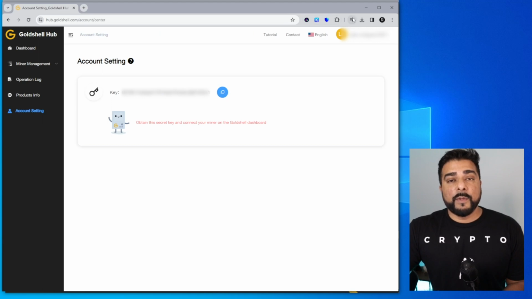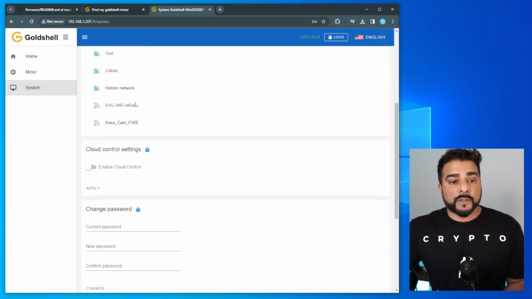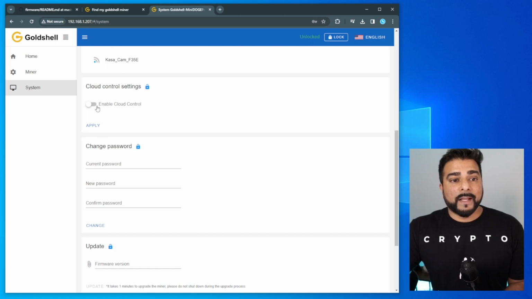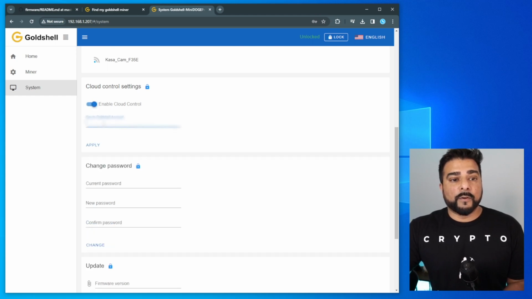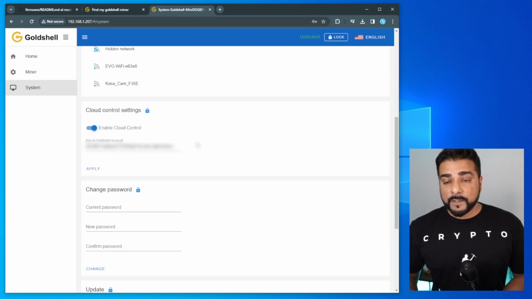Once you have that copied, we're going to go back over to the miner page, go into the system section, scroll all the way down here, and then I'm going to enable the cloud control right over here. So we're going to paste in our key and then click on apply. So that's been applied. Once this has been applied and added to your account, you can go and install the Goldshell app. And with the Goldshell app, you're going to sign in with the same username and password.